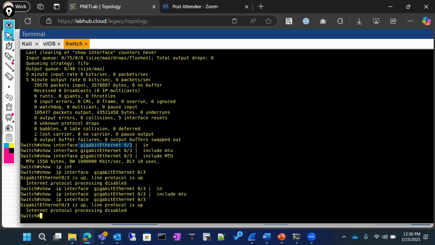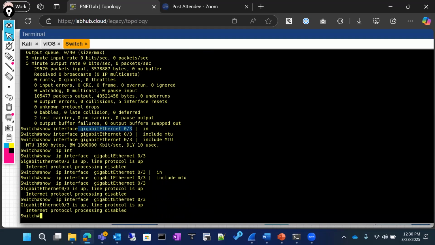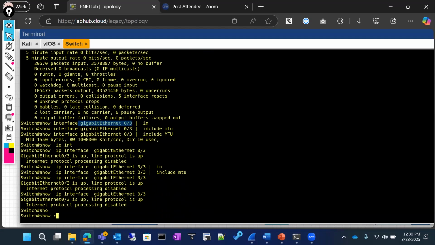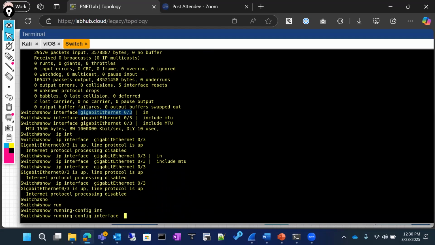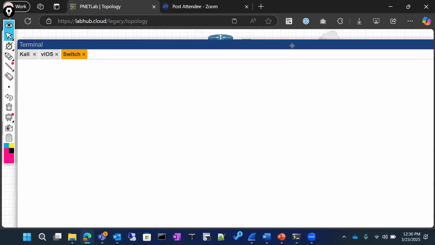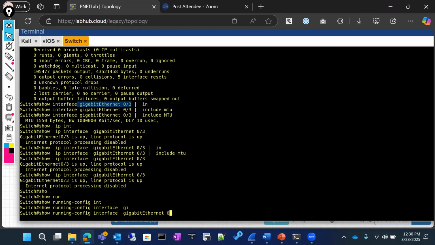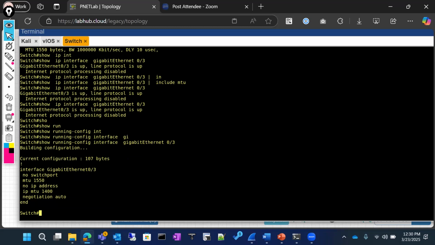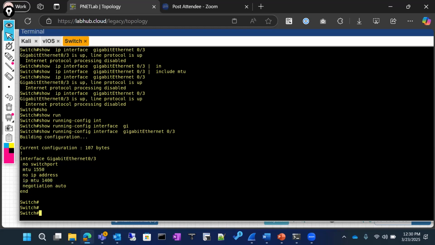Internet protocol processing disable. What interface is that? GI0/3. Okay. So the layer 2 MTU is 1550 bytes of data, and this is something I configure to 1400. So I can assign an IP address now.